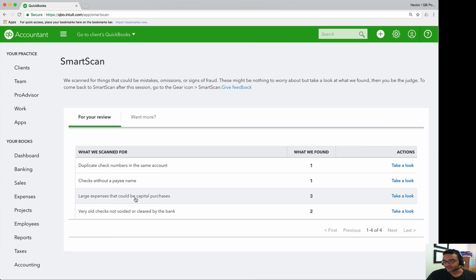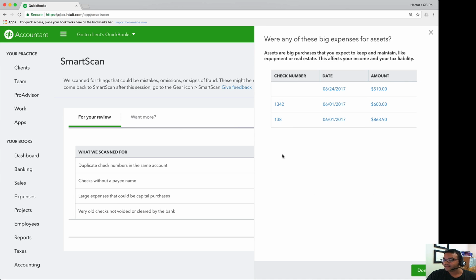Now, these large expenses that could be capital purchases is actually really cool. This will look into any check or credit card charge that is more than $500 that is hitting the P&L account. There's no way to change the threshold. That would be a nice feature, to say, for this particular company, 1,000 or 1,500 or 2,000 will be my threshold. But this just gives you a good idea. So in some cases, you go through it and look at it.